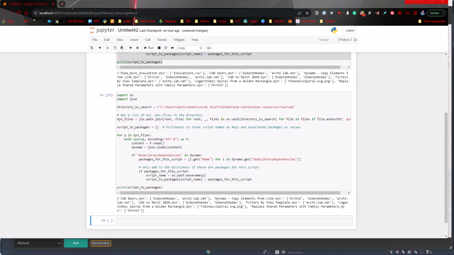Hey everybody, so this is Jupyter Notebook, and this is a Python script that looks at a directory and finds all of the Dynamo files, and it'll go through subfolders and open up that file and then find the packages, the dependencies in that file, so you can figure out what scripts are using packages or third-party packages or even your own internal package.